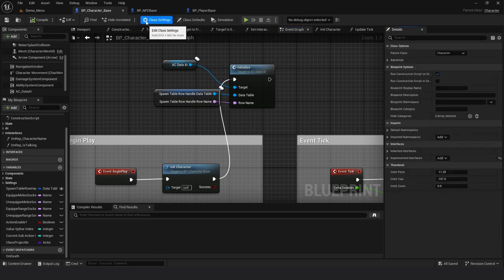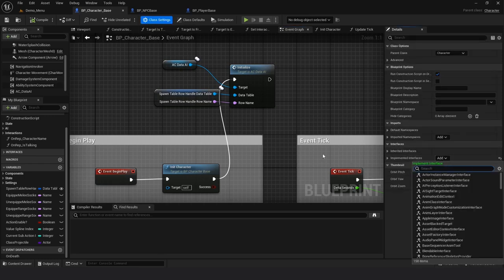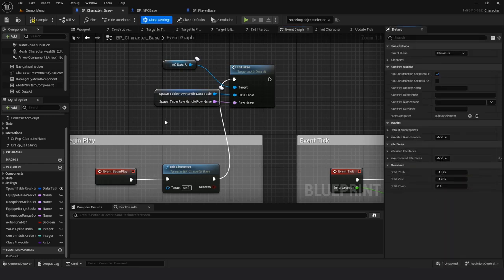Next, we need to add the data interface. Now open the damage taken function and add here a new event, damage taken from player. The instigator in this case will be this variable.